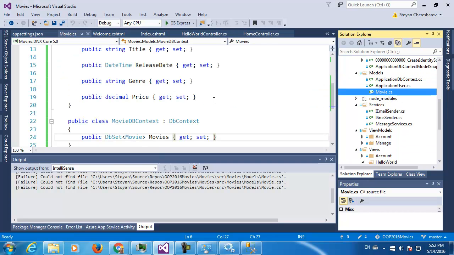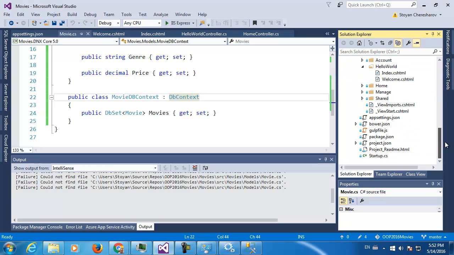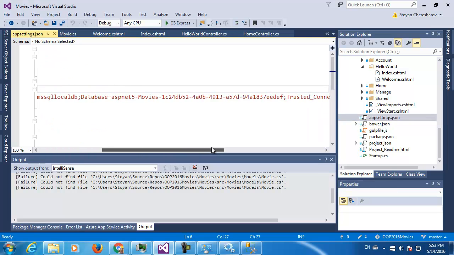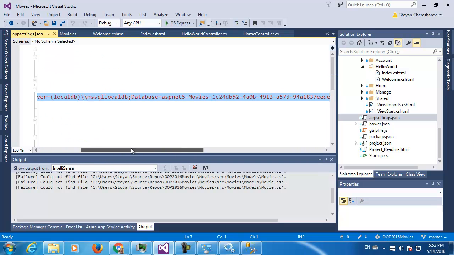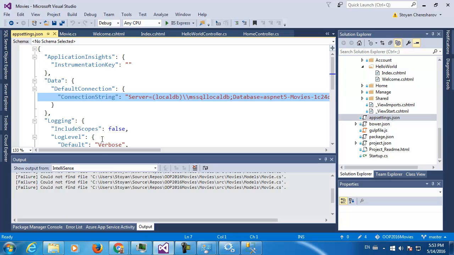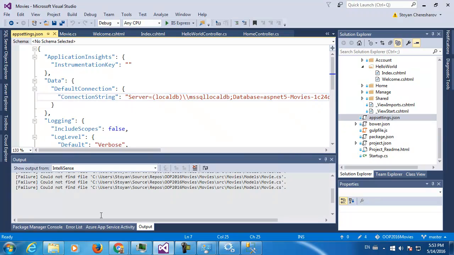Here we go. This is our movie model. This is the movie DB context. We can add a connection. We can use another DB context, or we can use the existing DB context, and this is probably what I'm gonna do right now, because in the application settings I can create, of course, another connection string and default connection, and we'll see what happens. Connection string, default connection.